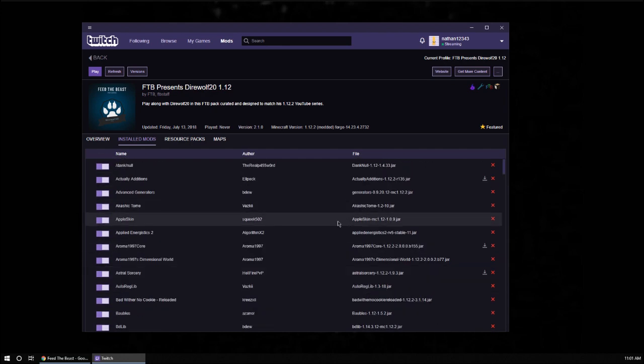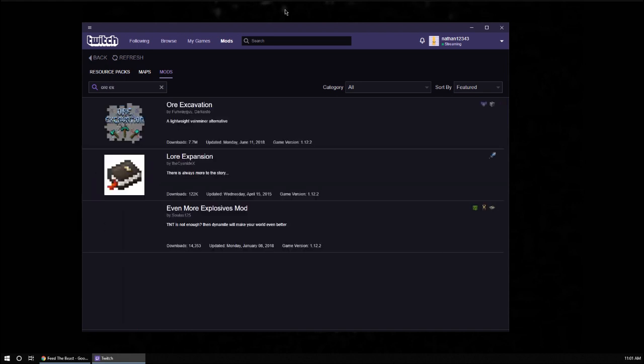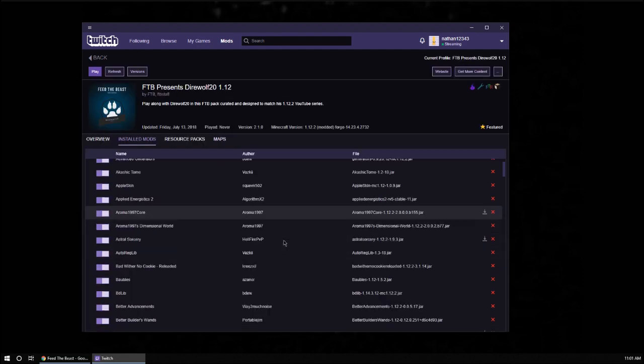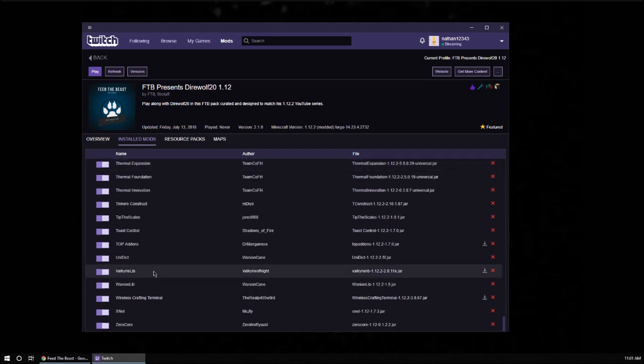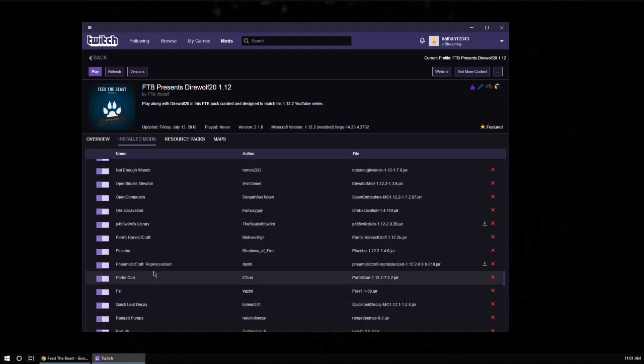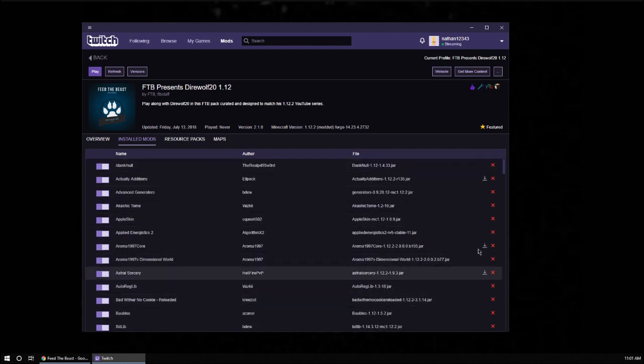So all you have to do to get more mods, like if I wanted to add a mod to Feed the Beast Presents Direwolf 21.12, all I have to do is get more content and say I wanted something like ore excavation. All I'd have to do is click on it, download it, install it right into the modpack. If we scroll down here, you'll see it's right in the list. And if I remember my alphabet correctly, ore excavation, right there. So it's that easy. You can also update the mods so that they're all current. You can see that this one has a couple mods that are a little behind, but that's just from the time of recording.